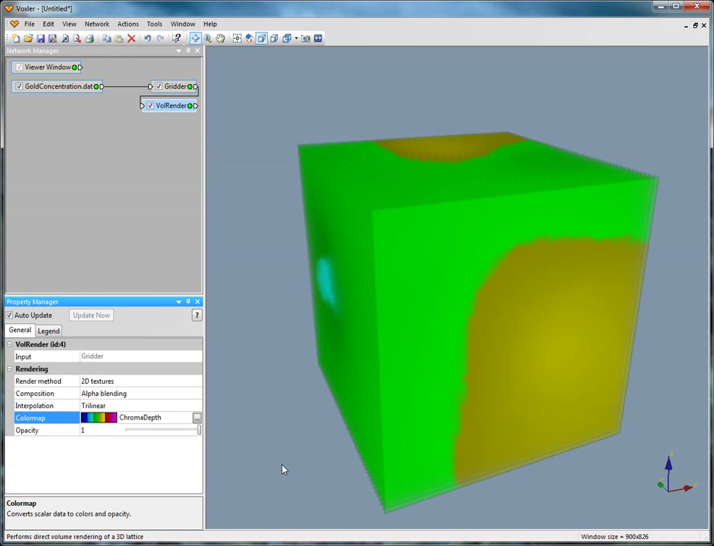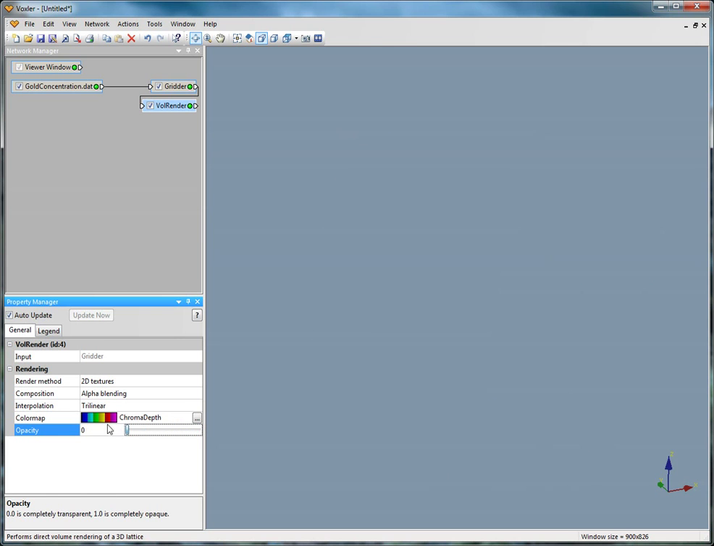The opacity option controls the opacity or transparency of the VolRender. The larger the value, the more opaque the isosurface is. A value of 1 is fully opaque and a value of 0 is fully transparent. To change the opacity value, click and drag the dragger to a new value or highlight the existing value and type in a new one from 0 to 1.